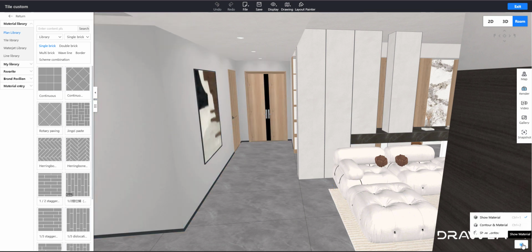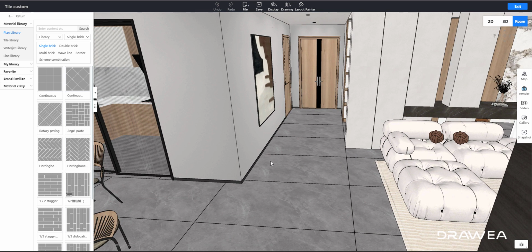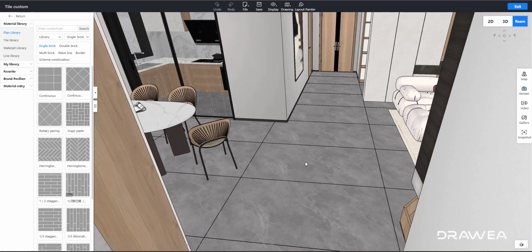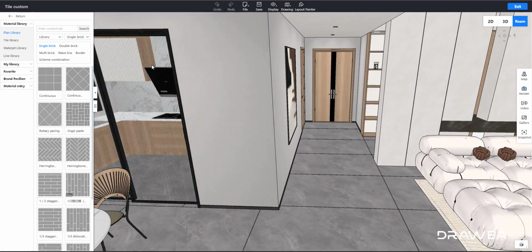First of all, I will show my appearance as contour and material from Show Material so that the linear areas are clearly visible. I will quickly introduce the menu on the left side.